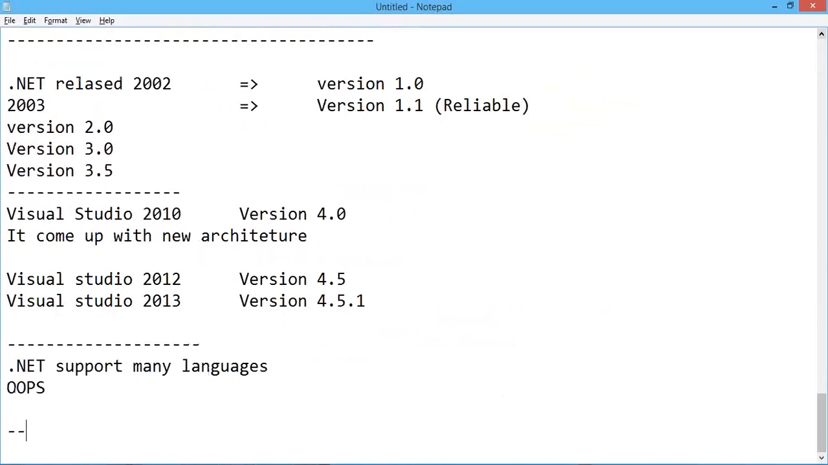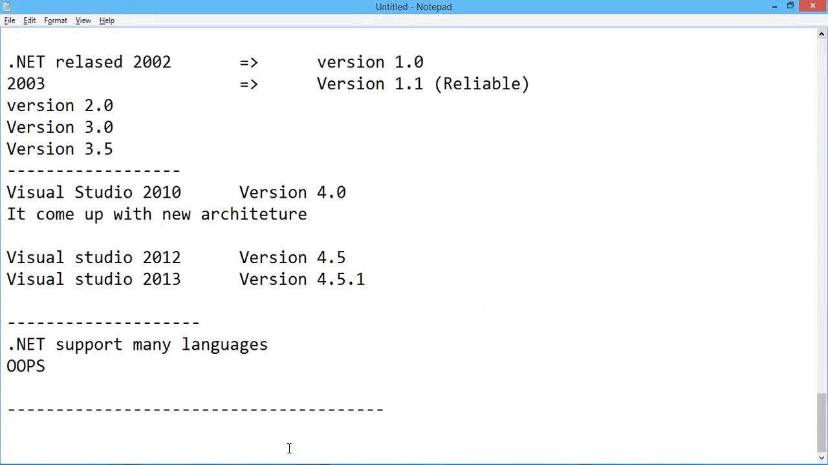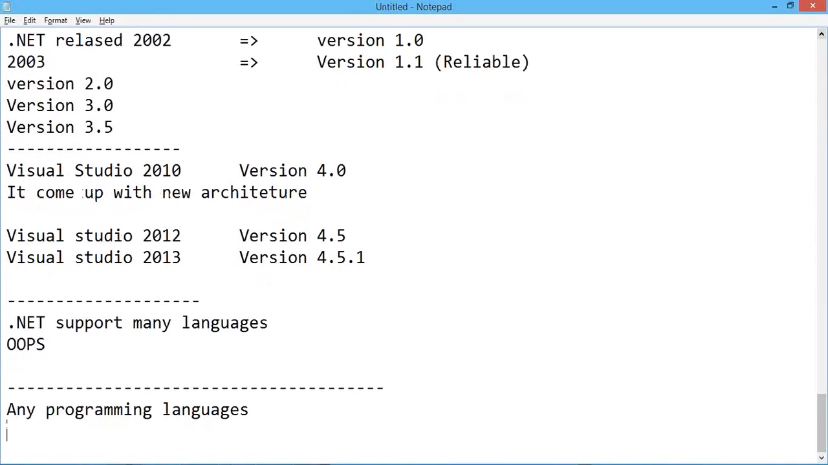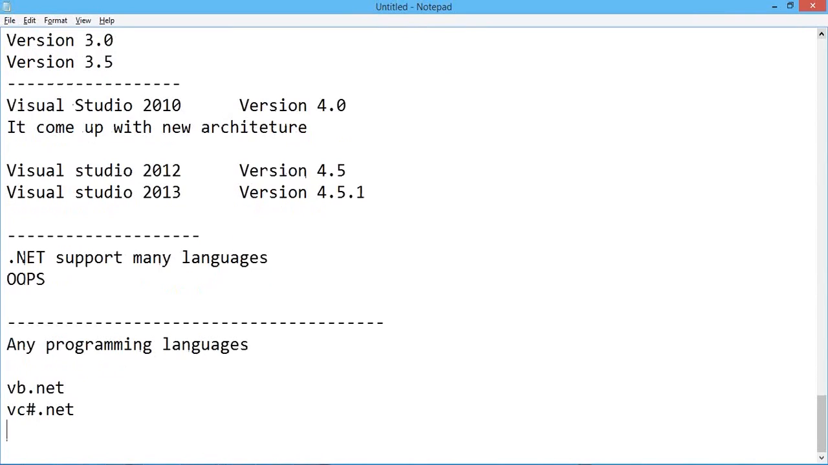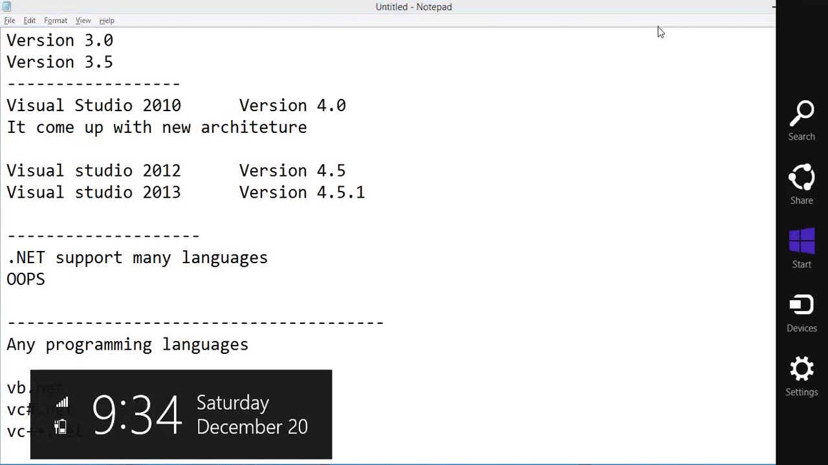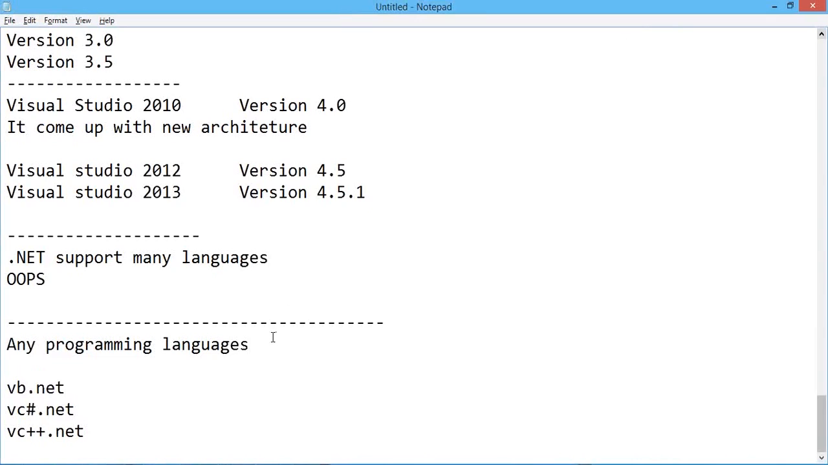Architecture of .NET: how .NET works. Any programming language can be used to develop an application, so you can communicate with .NET. For example, you are communicating with VB, or with C#, or with some C++. How does .NET work? There is a logic behind that. We'll see exactly what works with the help of the .NET architecture.